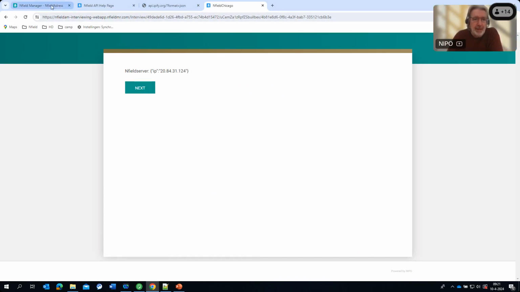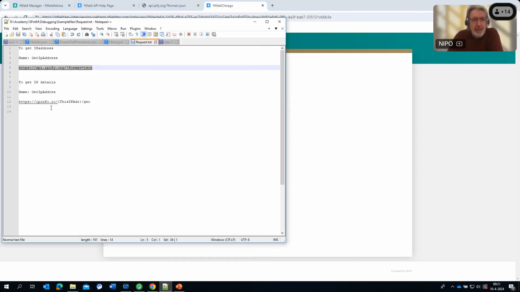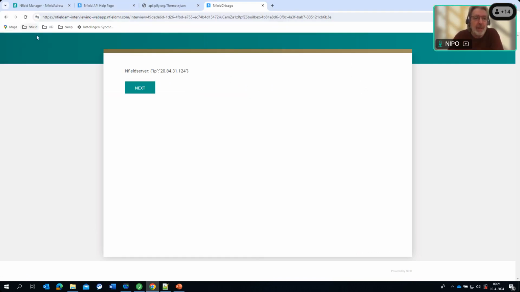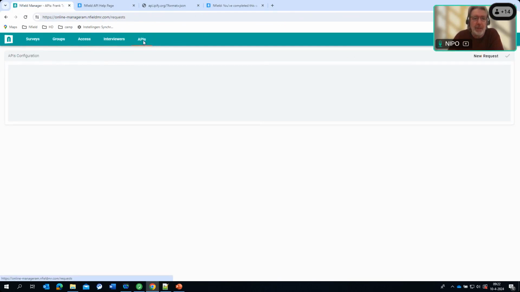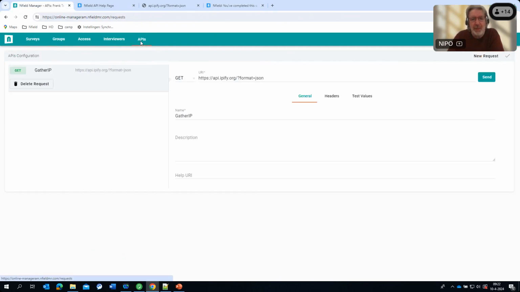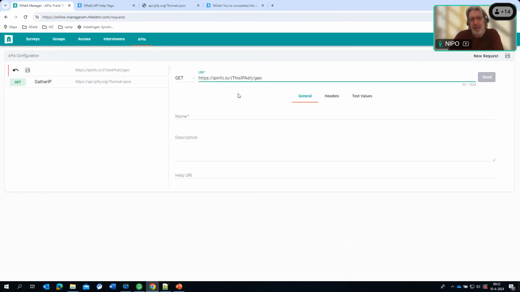And that API is here. That is this particular API. And that, as you can see, requires a variable, namely the IP address where you want to get the details from. So let's configure this one as well. Let's go back to our server. So let's end this one. Back to the server, back to the APIs, and surveys APIs. And we'll get a new request. And the URI of that new request is this one. So we have this IP address, which is the variable that will hold the IP address.